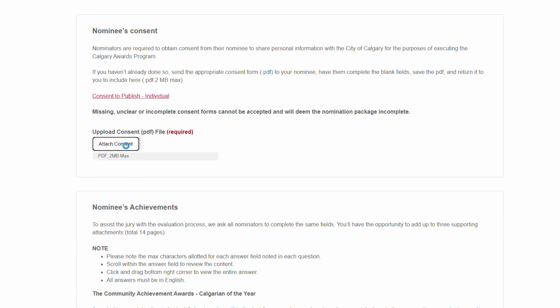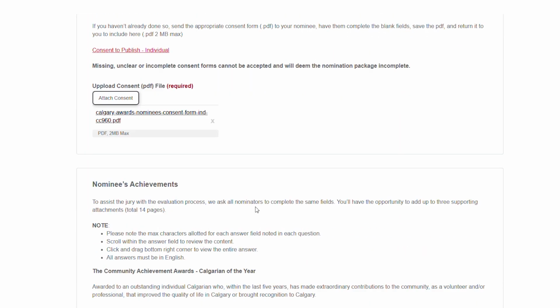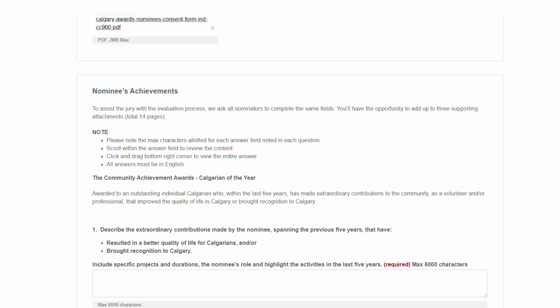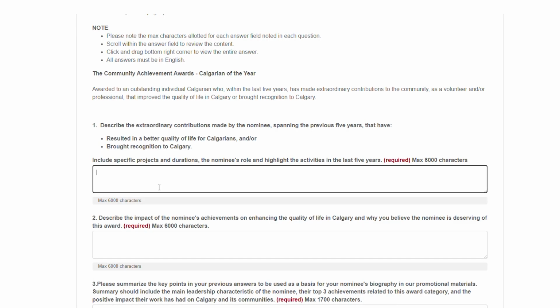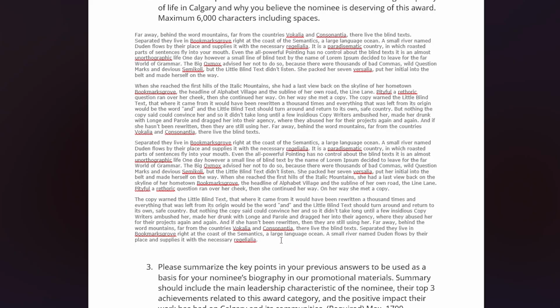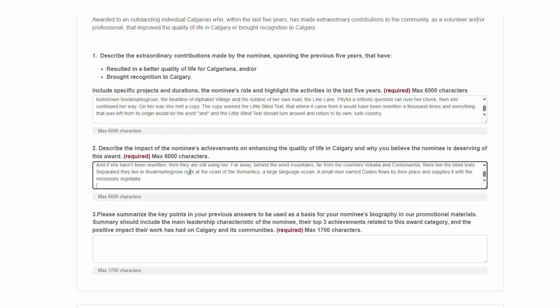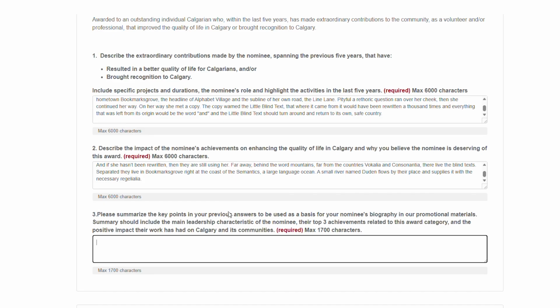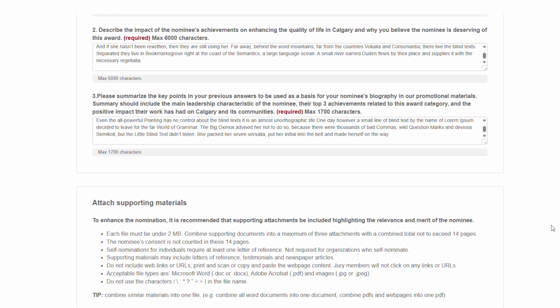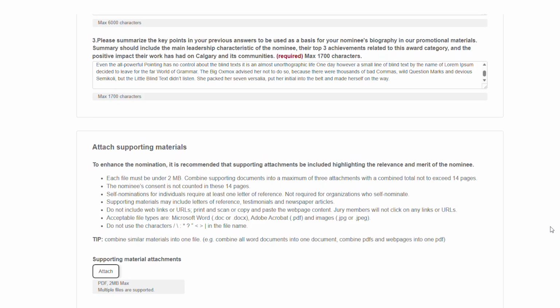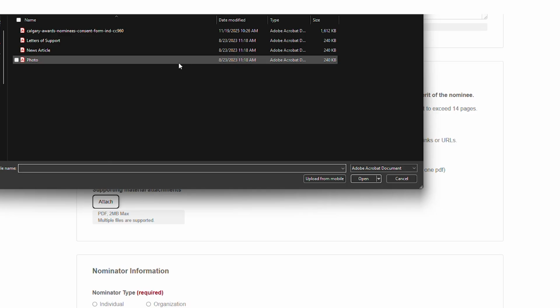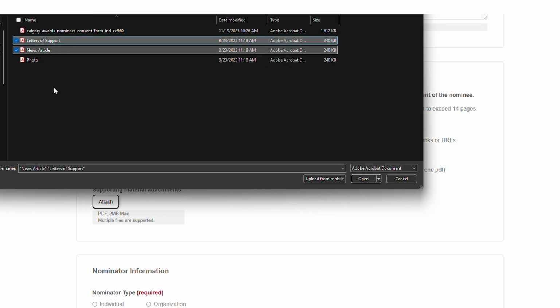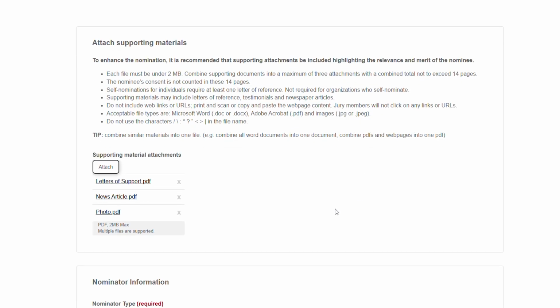Then you'll attach the signed nominee consent form. Then you'll answer each of the questions. If you're prepared in advance, this should be an easy copy and paste from your Word document. Remember to keep in mind the maximum characters allowed for each answer. Next is to attach any supporting materials you have collected. You're allowed a maximum of 14 pages in 3 files. I have prepared 3 documents in advance: a letter of support from community members, a news article, and lastly, a group photo.